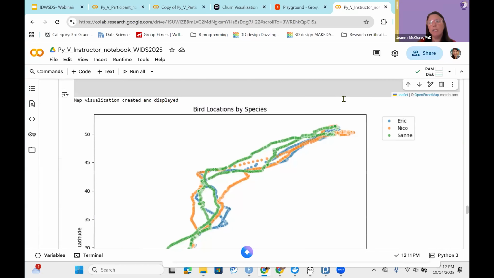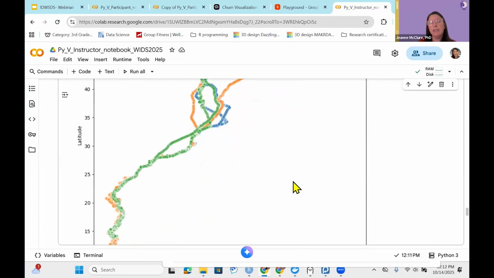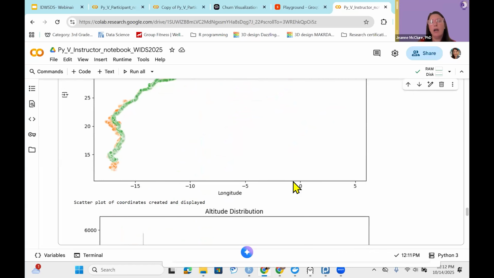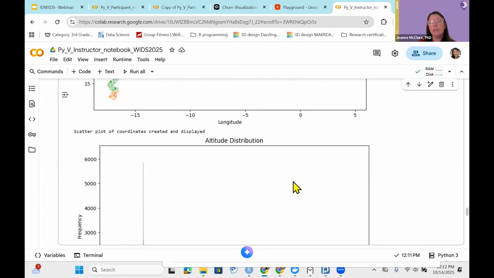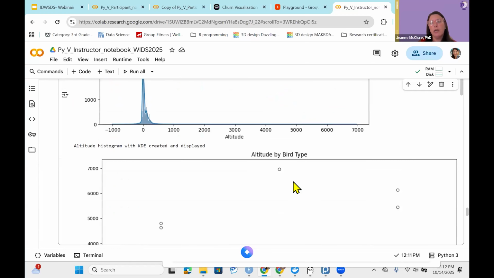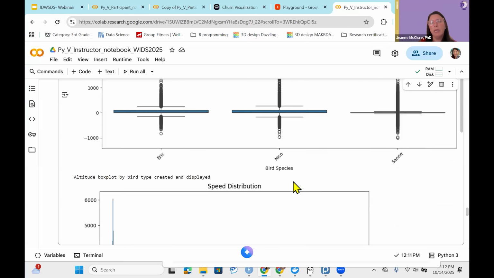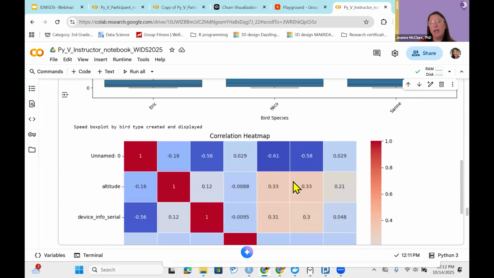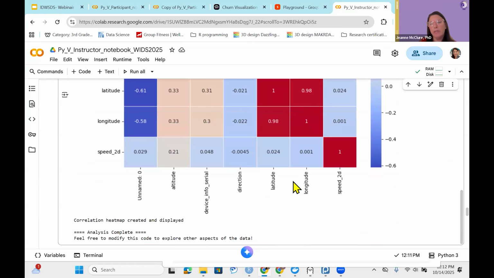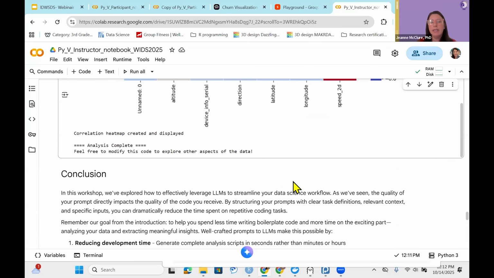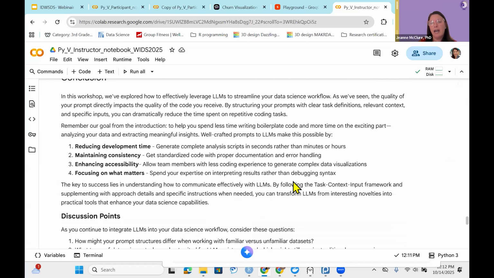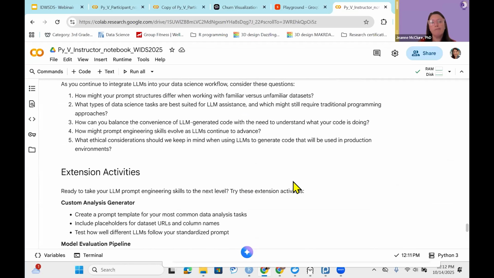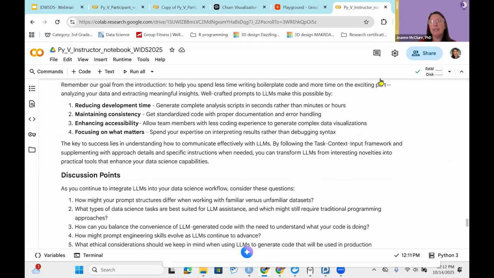And so here's the information. Here are the flight patterns, longitude and latitude. Here's an altitude distribution chart, an altitude by bird type. Speed distribution, speed by bird type. Here's a correlation heat map. And so, yeah, that is the ICI framework that I'm using. And that is the notebooks.